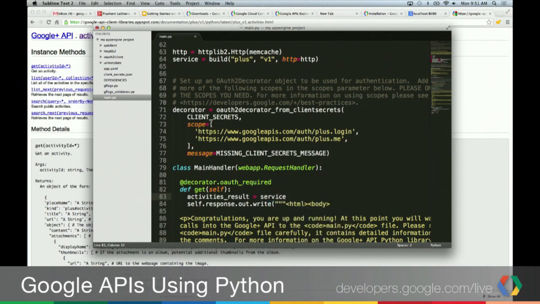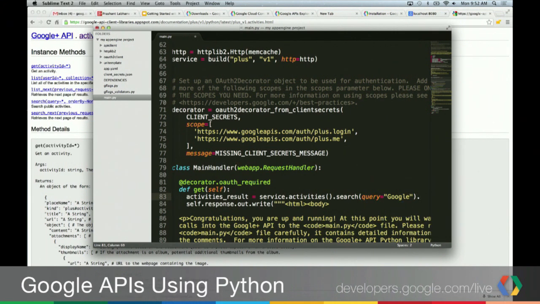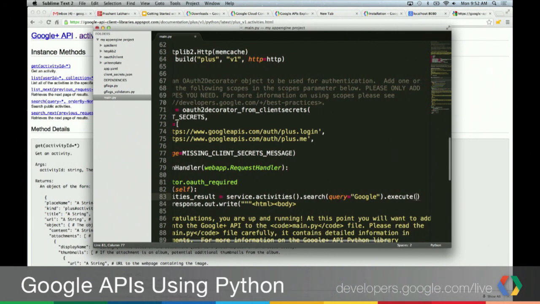I'm going to do it using the service, and as you can see, the service is created here for the Google+ API. If you're using a different API, then you can invoke the methods relevant to that API. So I'm going to call service.activities. And as you can see, the activities has a search method. So I'm going to call search using the query Google. And now I'm going to execute this command.